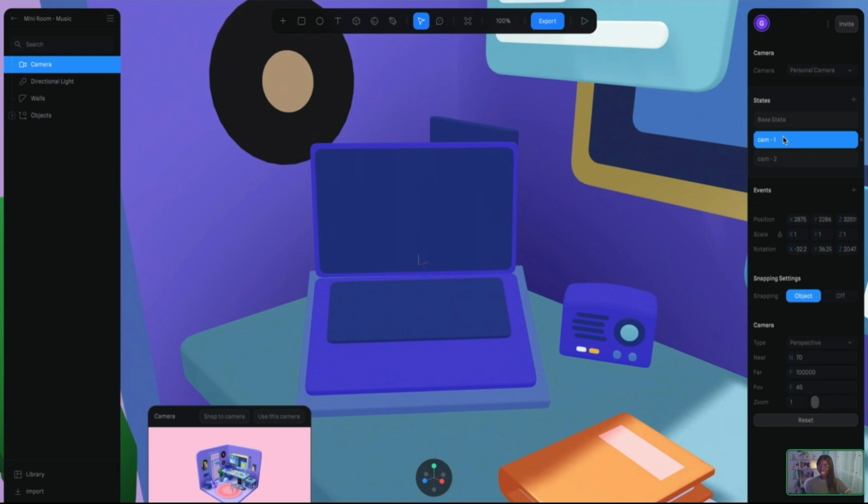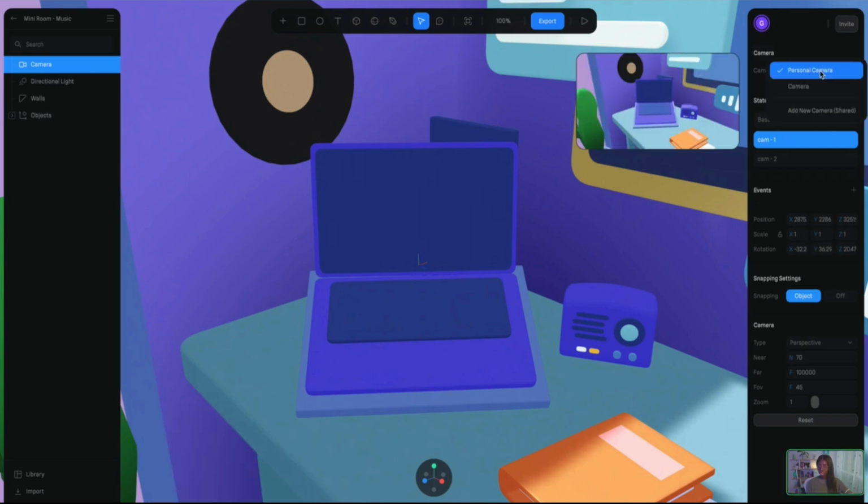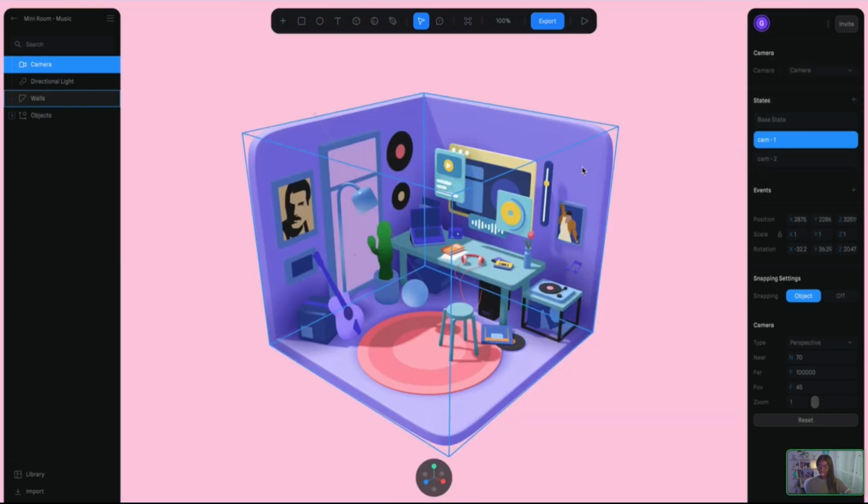so here's another tricky thing. Because I am setting these states to the camera, but I'm using my personal camera, I won't be able to see the changes. So if I go to my camera here, now you'll be able to see the states.